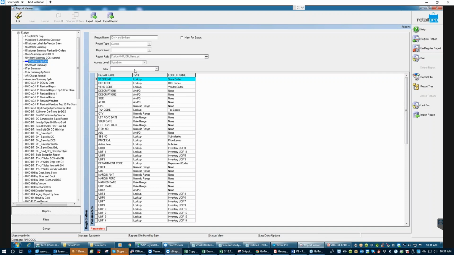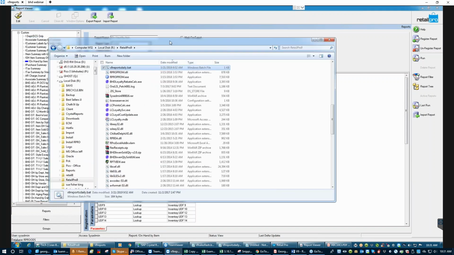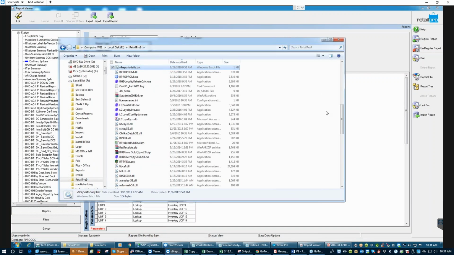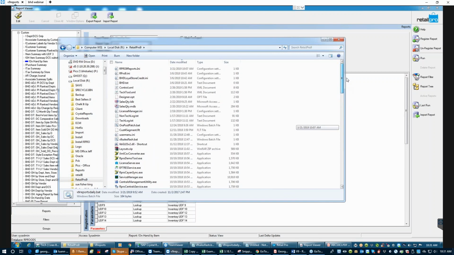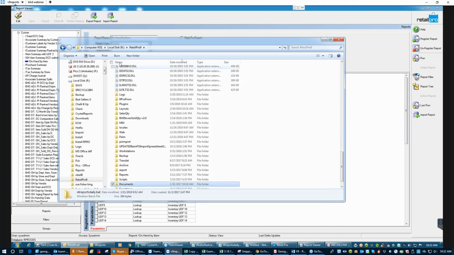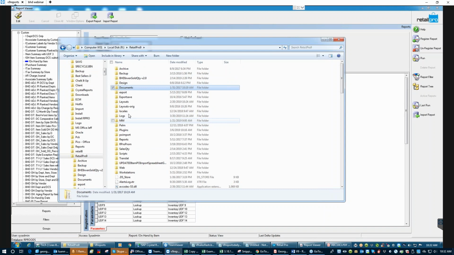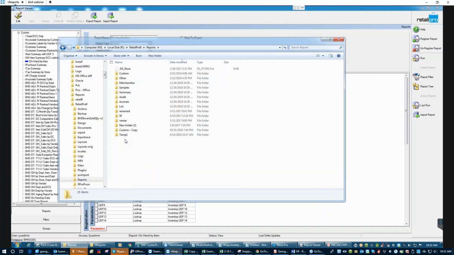The .rpt means that it's a crystal file. Okay, so when I go to where my Retail Pro is resident on this disk, it's on the R drive, there's a reports directory. Okay, so reports directory right here. And in the reports directory is a bunch of garbage. Oops, I didn't get the reports directory. So Retail Pro. Okay, wrong place. Okay, reports directory.